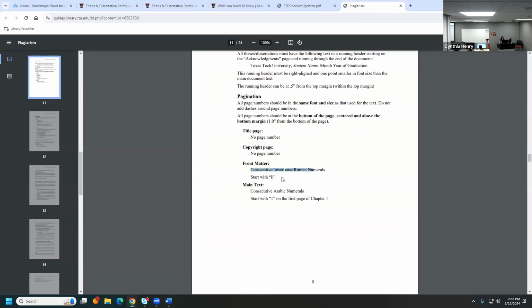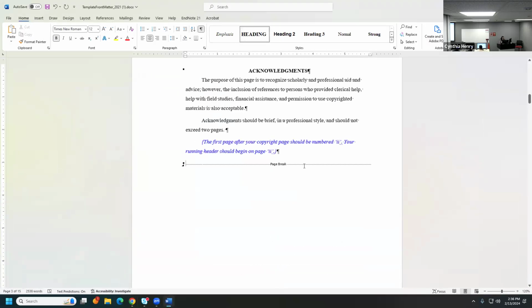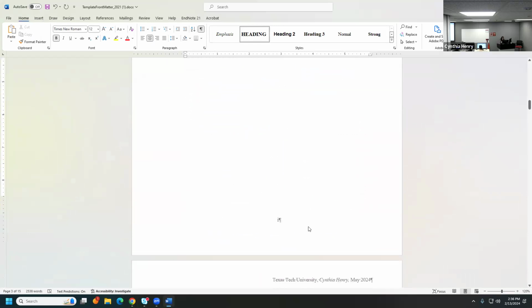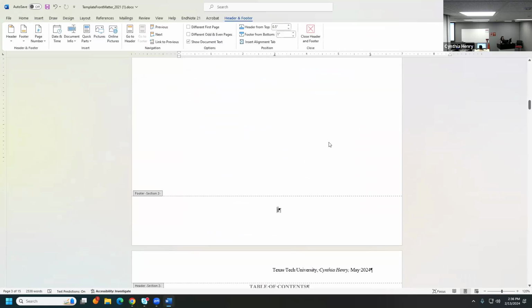Okay, so it should start with a double I. So, okay, let's go ahead and fix that. Title page, no number, and then we should start with a double I. So that would be Roman numeral 2. And that should be this, and that's the copyright page. So let's go ahead and fix that by double clicking on that.